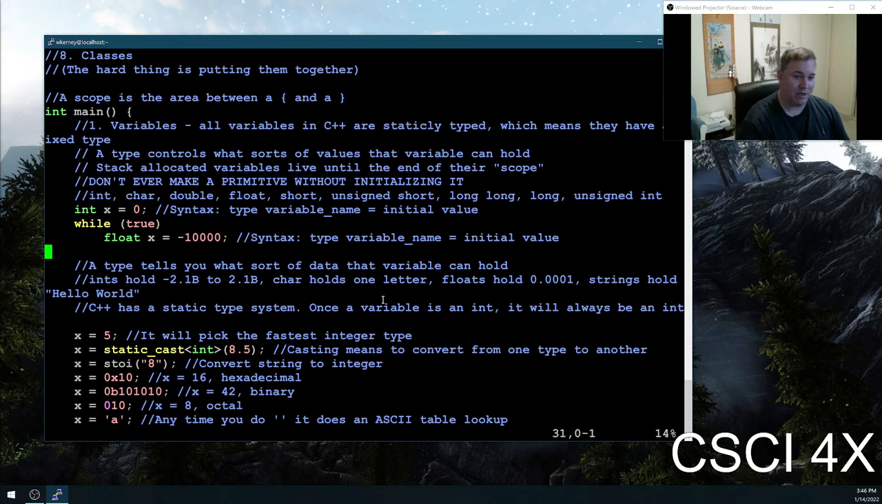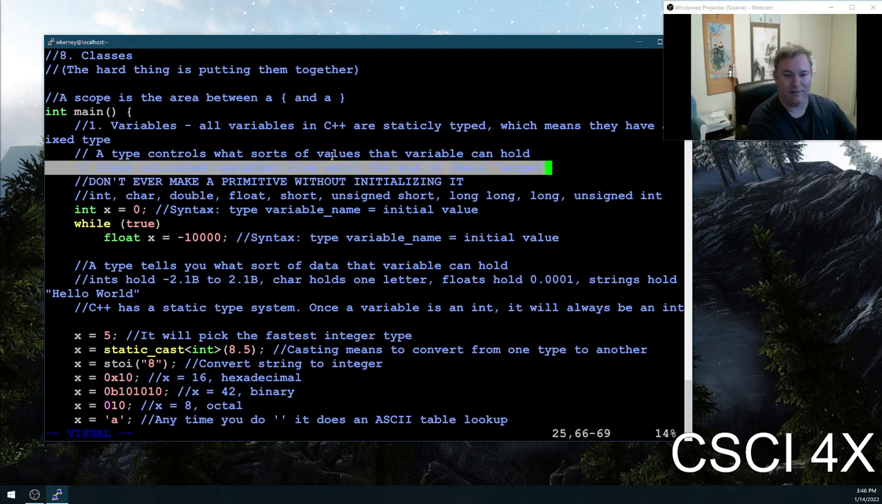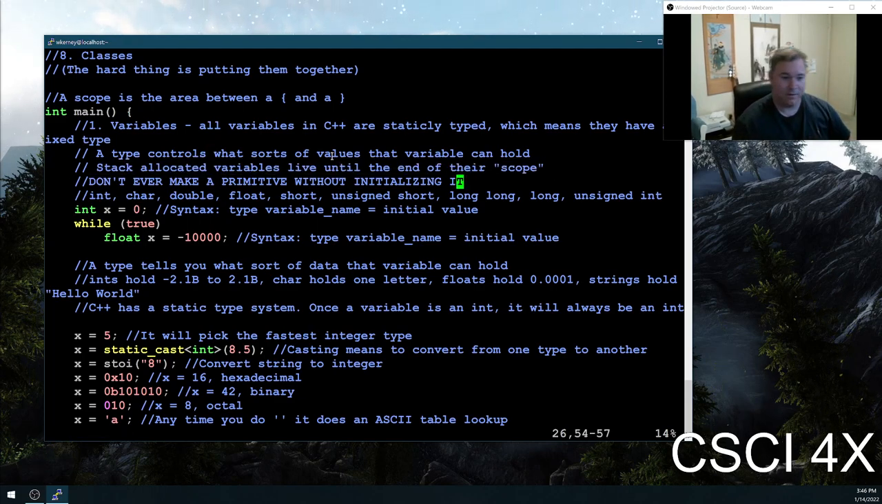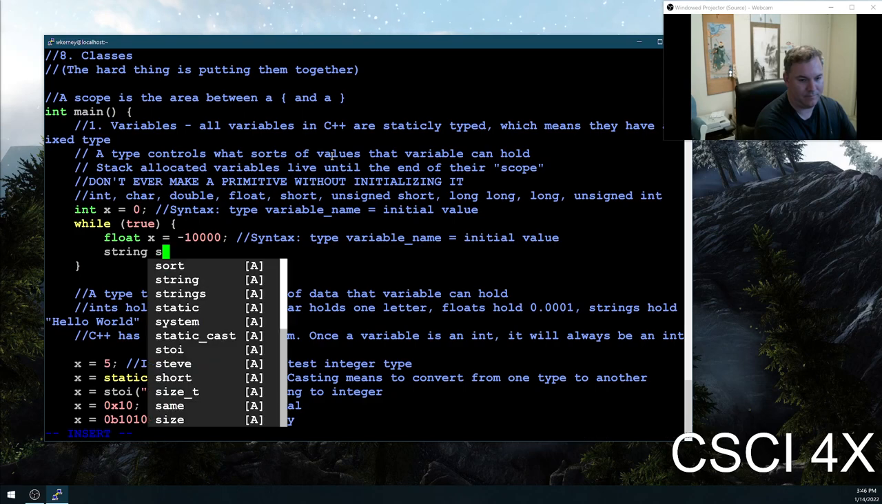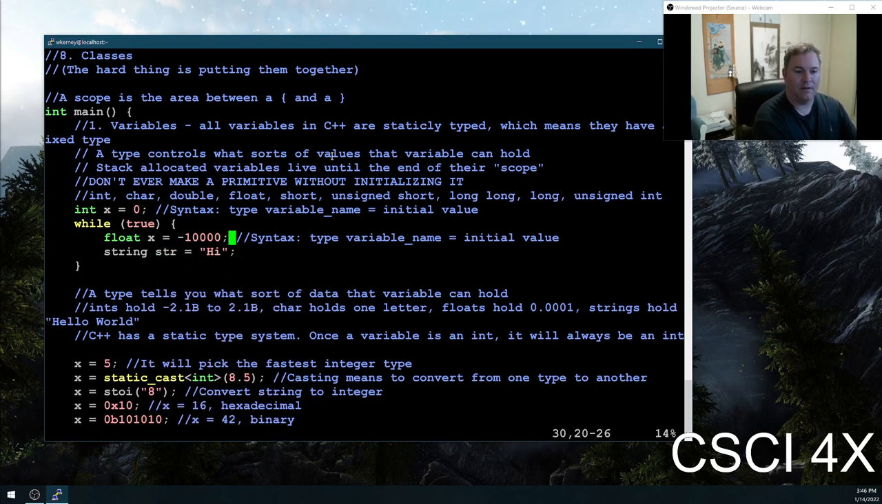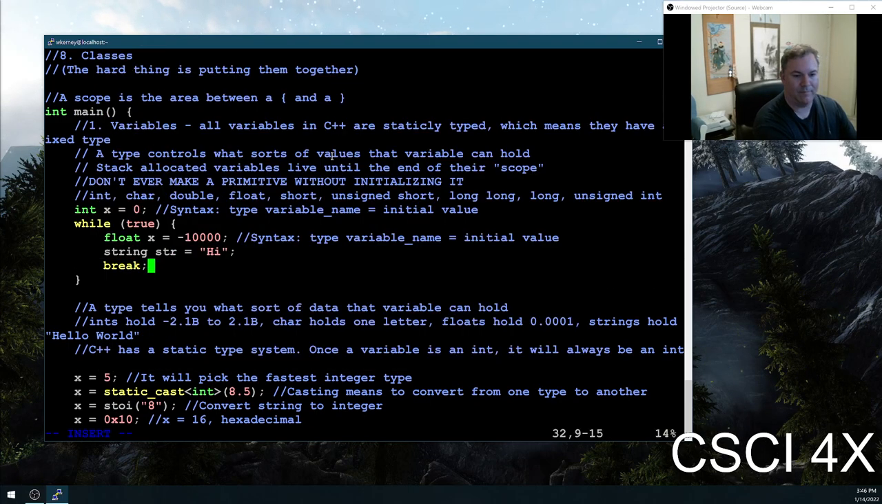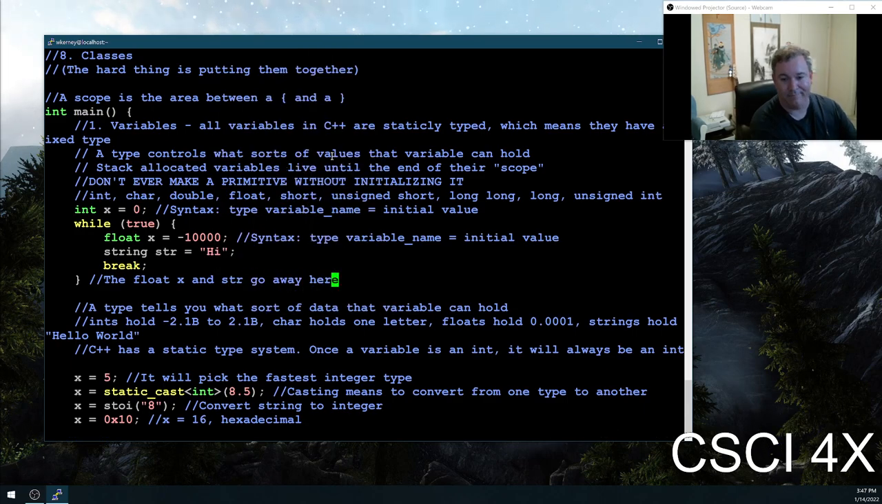A scope is a region between curly braces, right? So a scope is the area between an open brace and a closed brace, and stack allocated variables live until they hit the end of their scope. So the float x and str go away here. When you hit the closed curly brace, that's when they get deallocated.